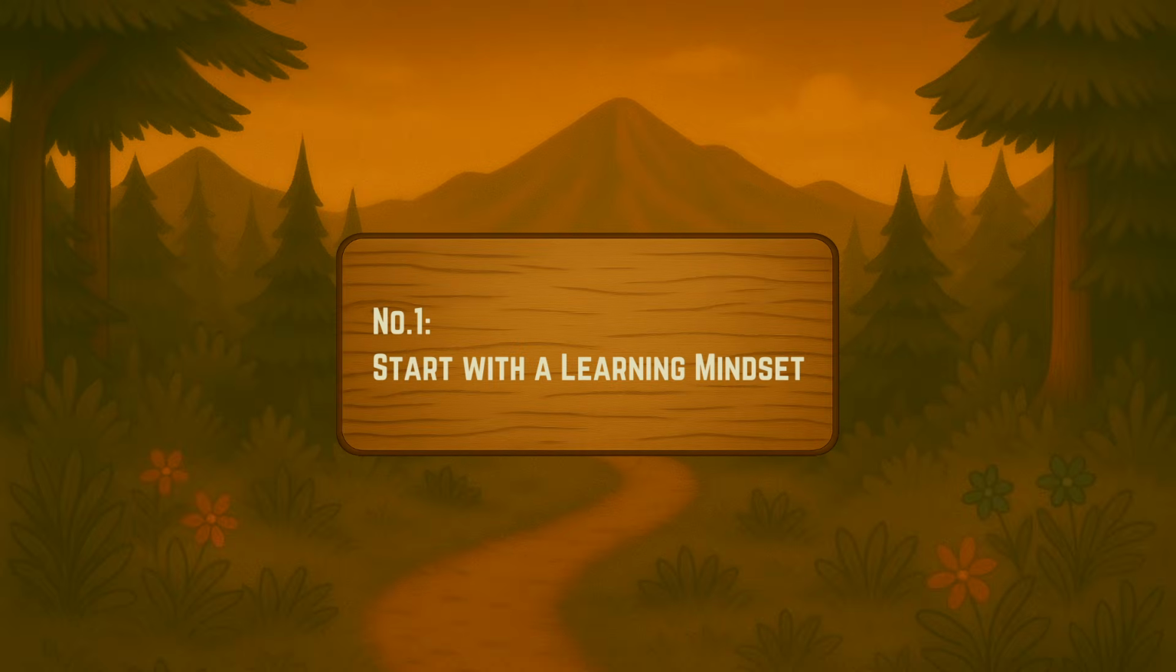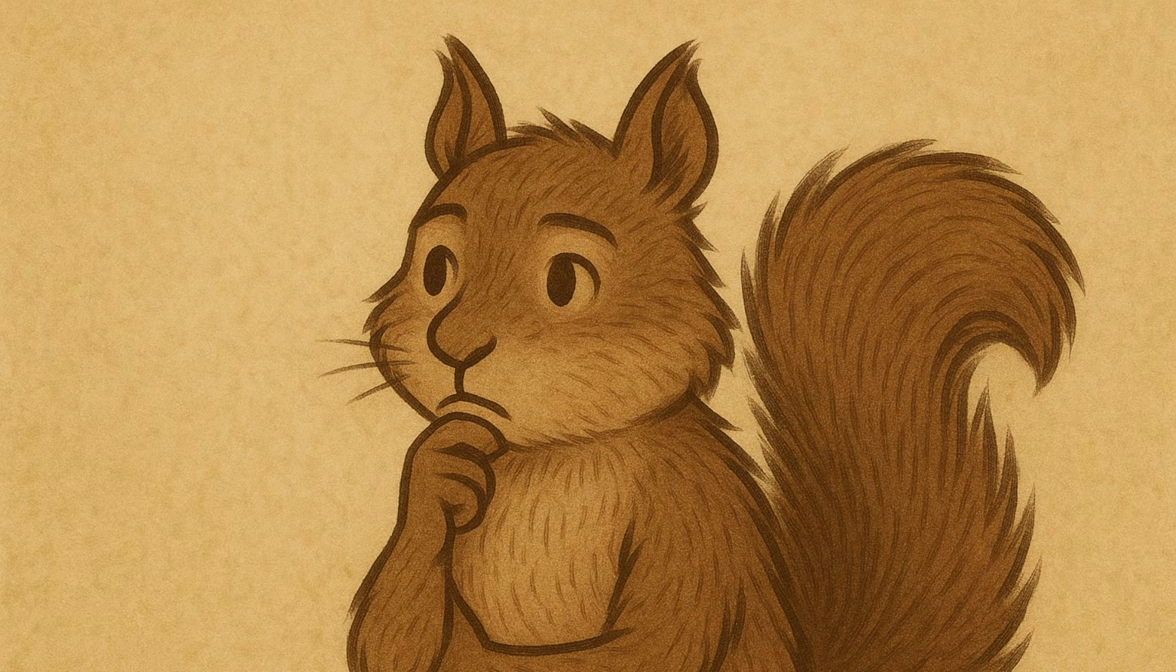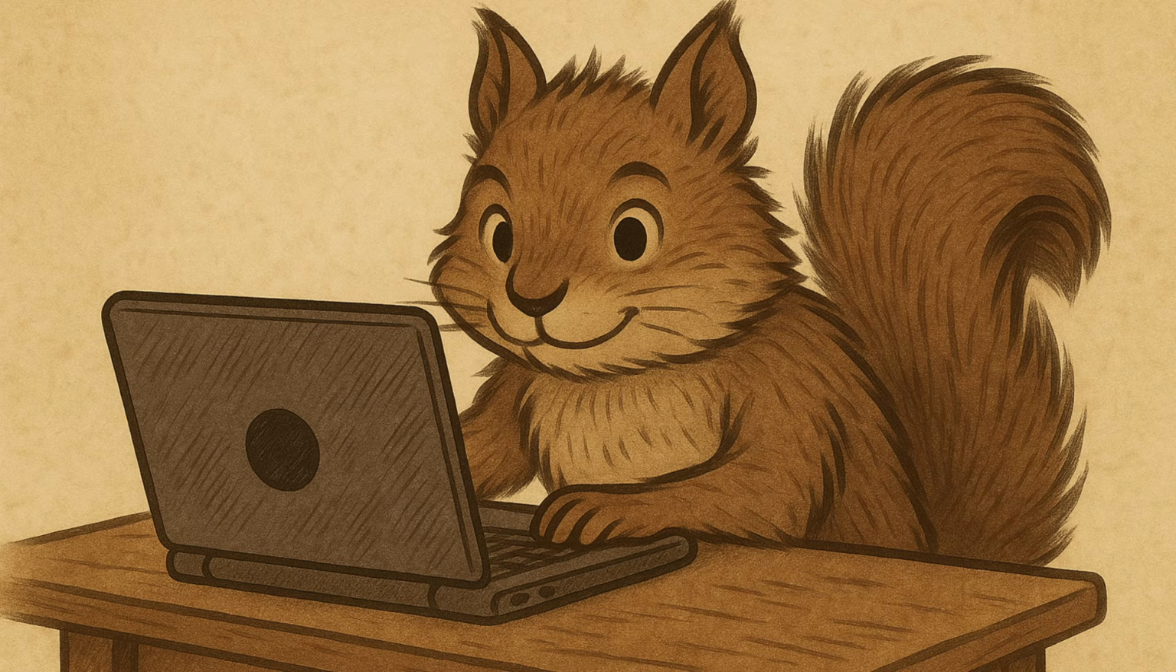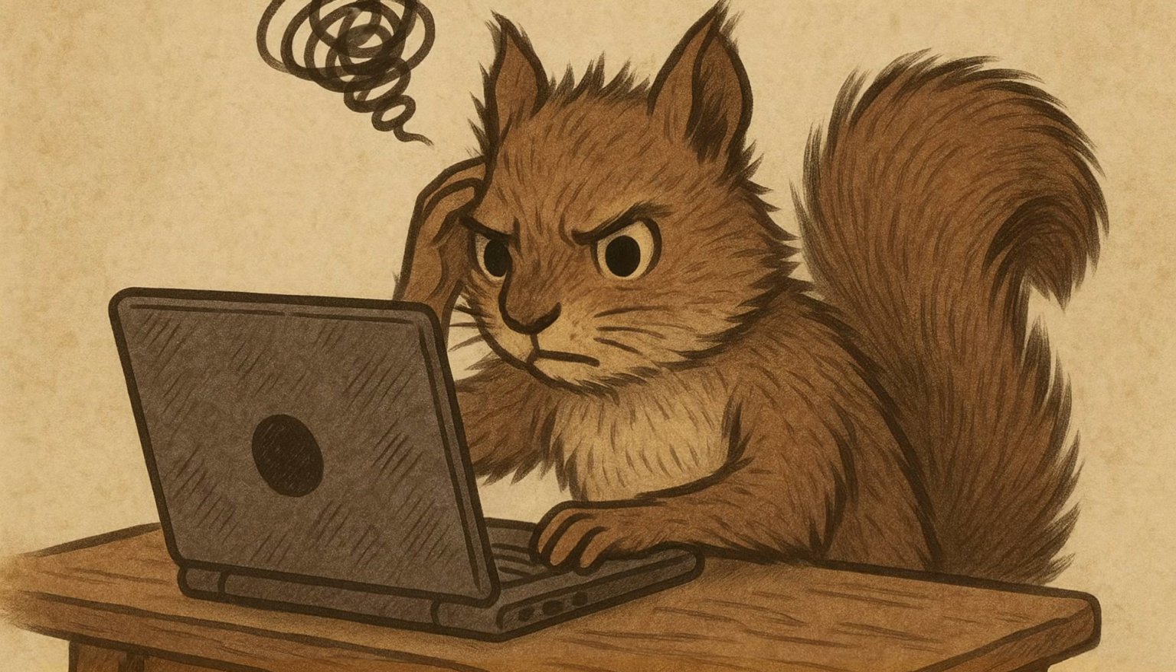So here's our first step. Before even touching a computer, the first thing we have to do is have a learning mindset. Now, why is this important? Well, on one hand, technology opens so many doors in our life and work, but on the other hand, technology can be so frustrating, especially computers.